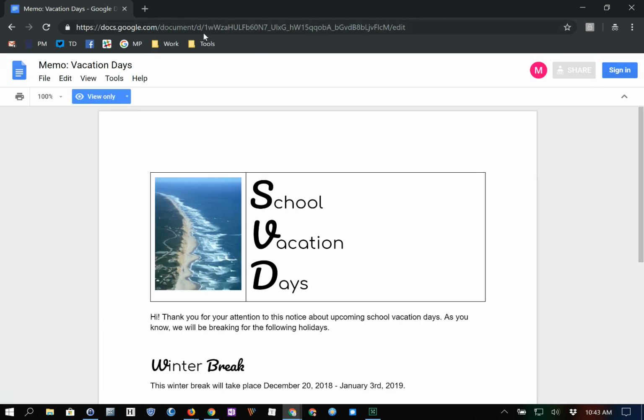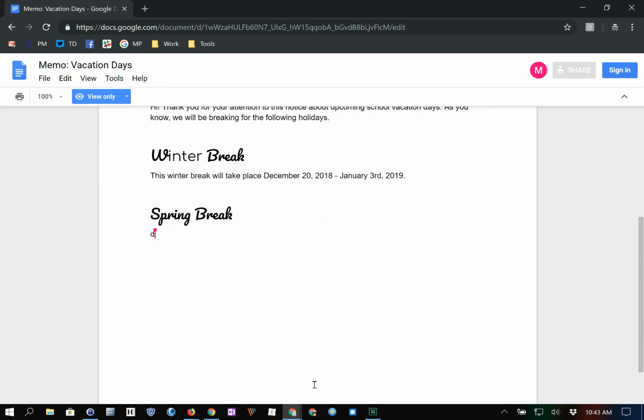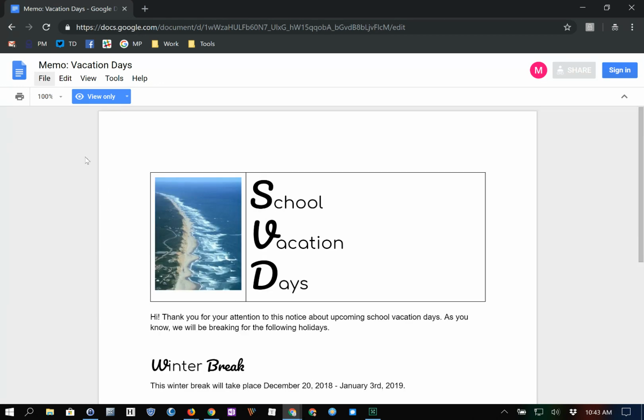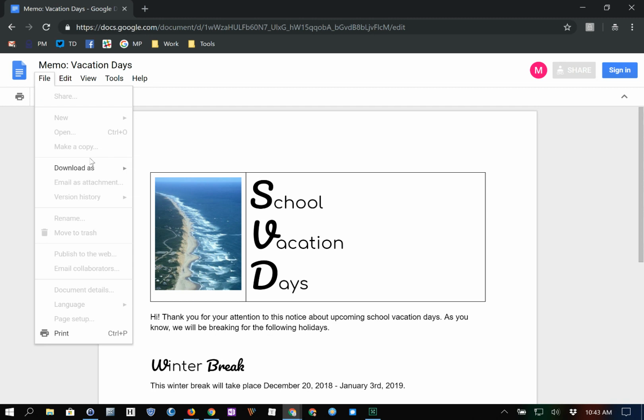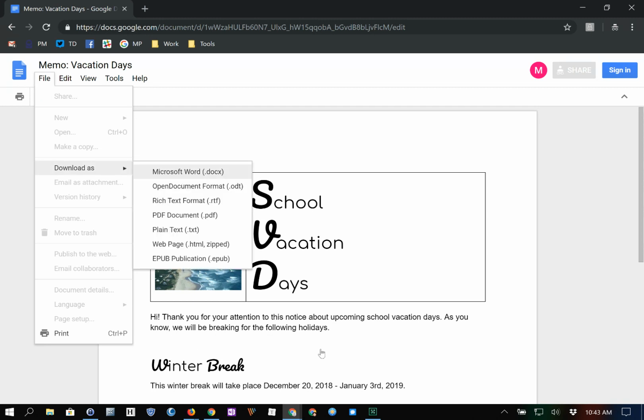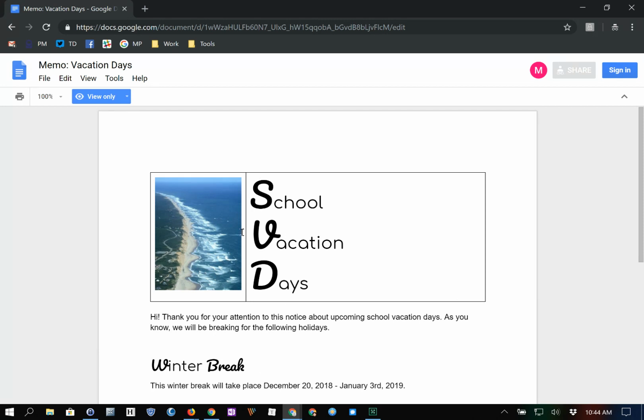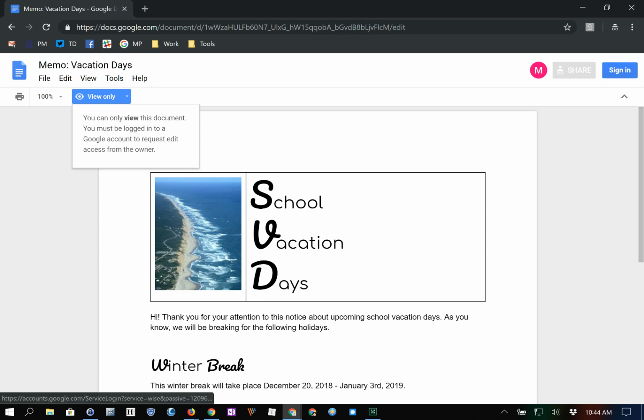So you can see here that where before I might have had edit rights, now I can't. So this is what people actually see. They're able to see very clearly that this is a Google Doc, and they may have permission to download that file and work with it. They have view only rights. They can only view it. And you have to be logged into a Google account to request edit access. So the person would have to sign in with their own Google account to get access to this document.